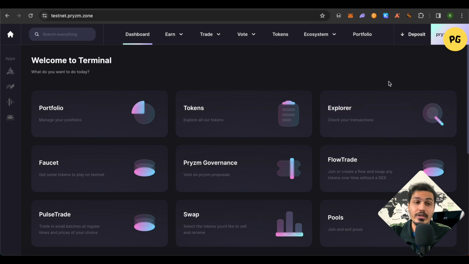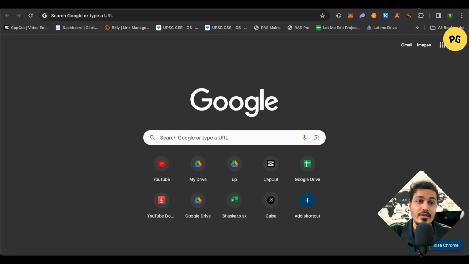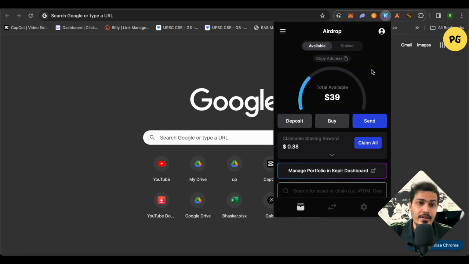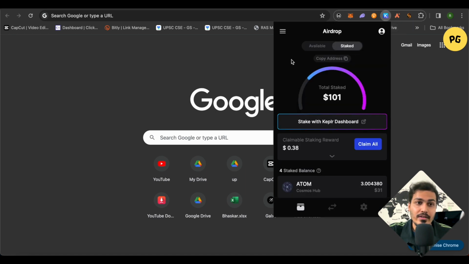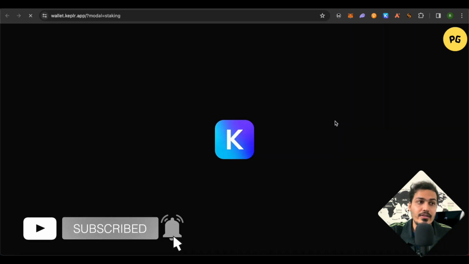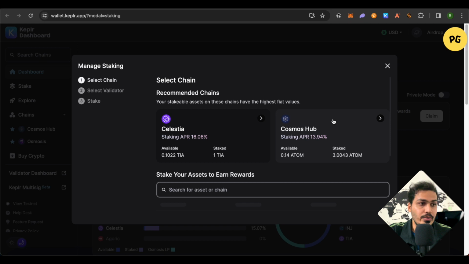For that, you would require the Keplr wallet. In case you are completely new to crypto and don't know how to use Keplr wallet, you can see the Keplr wallet tutorials on our channel itself. And in case you already know that, then simply open your Keplr wallet, go to the option of stake, then click on stake with Keplr dashboard. This will redirect you to this page.